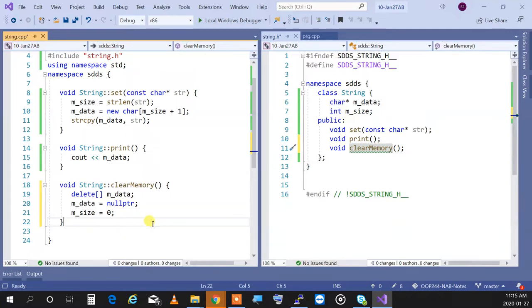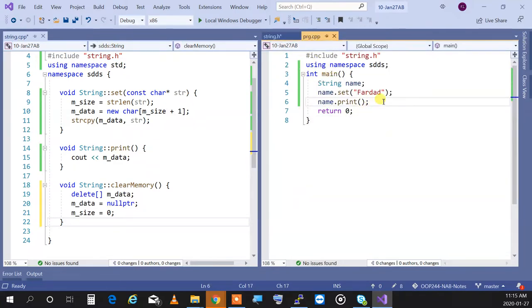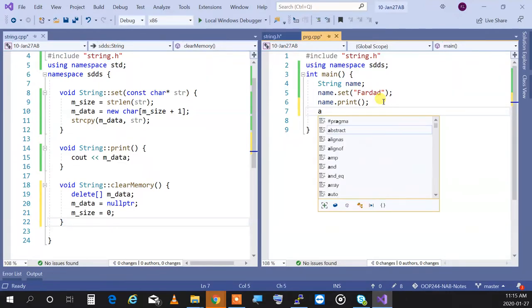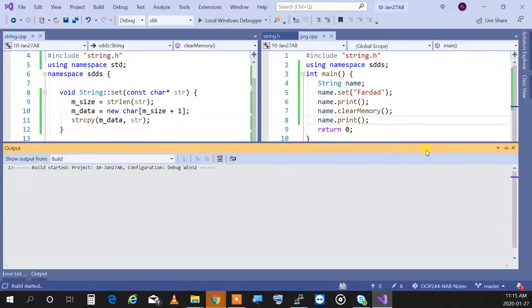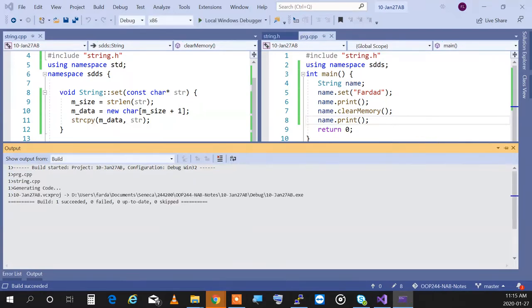Now the next thing we need to see over here. So what happens if I have clear memory here now? I'm gonna say print, and in here I'm gonna say name.clear memory. So I cleared the memory, and I'm going to say name.print again out of curiosity to see what happens. When I clear the name, an empty string, what happens if I just print an empty string? A string is just empty.